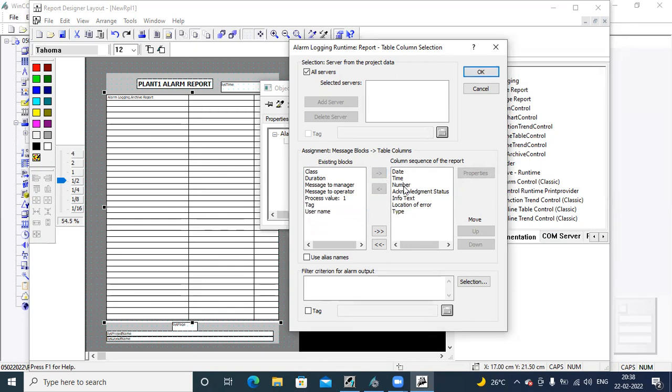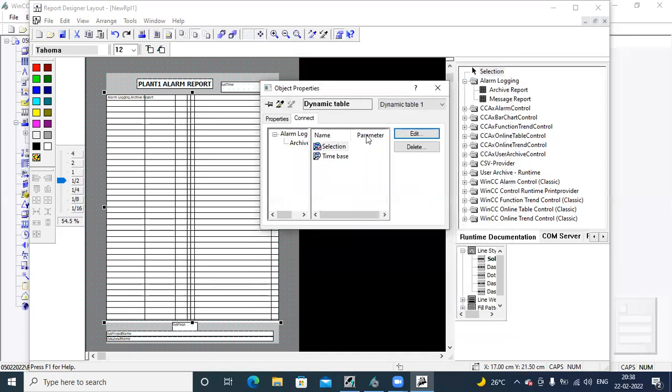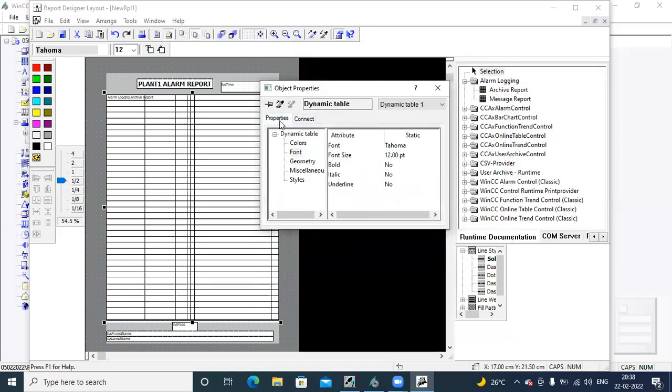So 1, 2, 3, 4, 5, 6, 7. So in this page, we need to arrange all these 7 columns for the 7 values. So I'm selecting only the 7 options. Okay, then go to the properties. You can see these columns are not in proper shape. So for that I need to change it. Go to geometry, columns. There are 7 columns.